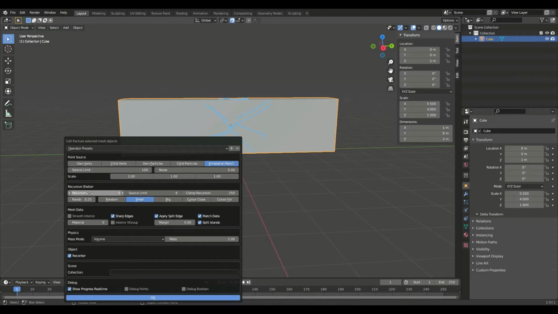Then you can turn on recursion, so when it breaks further. I just turn that to random. And then in my intro, the pieces have 2 different materials. On the outside, it's a metallic red, and on the inside, it's neon blue. If you want that, you have to turn this to 1.